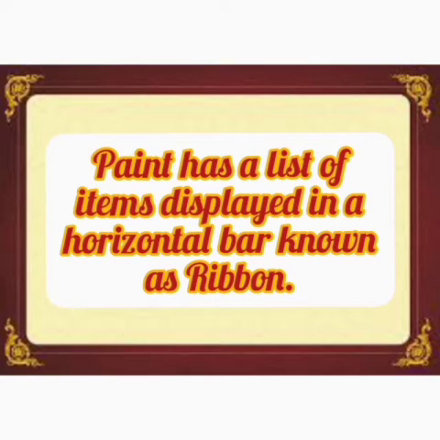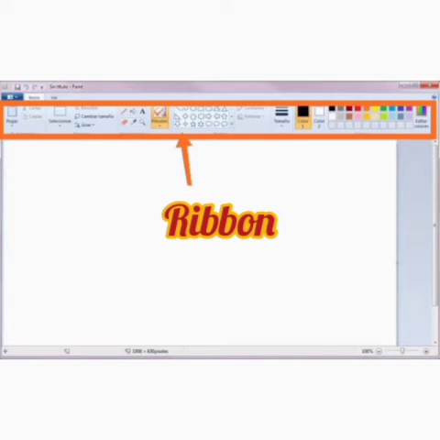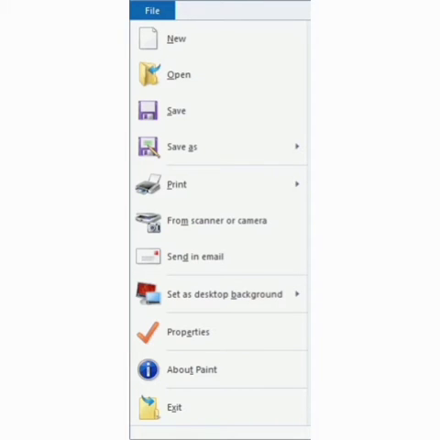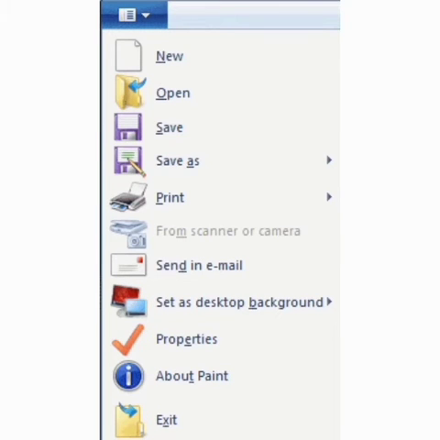Paint has a list of items displayed in a horizontal bar known as ribbon. At the top right corner of the Paint window, we can see the Paint button. Let us learn about the Paint button and the uses of its options. When we click on the Paint button, a list of options will be displayed. They are New, Open, Save, Print, Exit, etc.